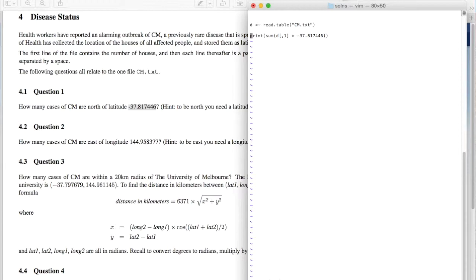The first column is latitude. How many? Oh, I made a mistake because the first line of the file is how many lines there are. So in R, I'll skip the first line. How many latitudes are greater than 37? So easy peasy. You can do that one in Excel.